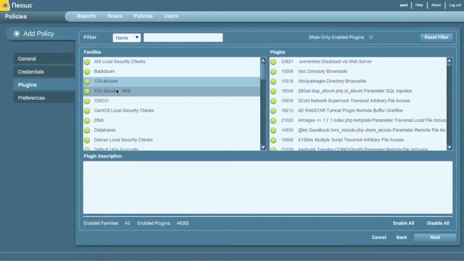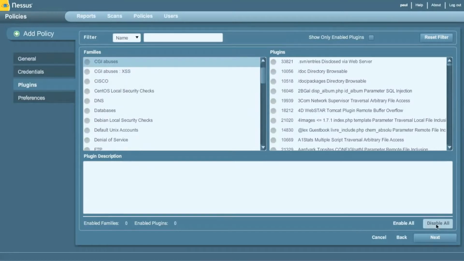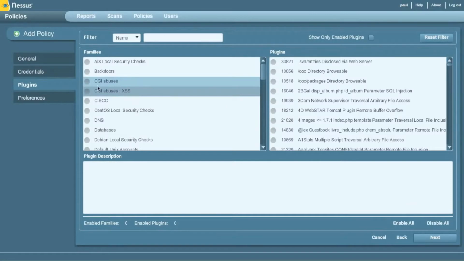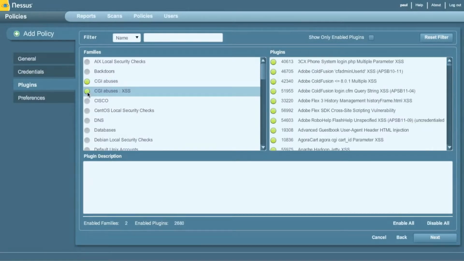You may select them, but Nessus is going to choose not to run them unless you check that box for performance reasons. Like I said before, if you're scanning a large network, you may not want all these plugins to run. So it leaves that up to you. So for a web application scan, we're going to make sure that we select these. So I'll actually go in and disable all, skip right to the plugin selection, and I'll enable CGI abuses and CGI abuses cross-site scripting.